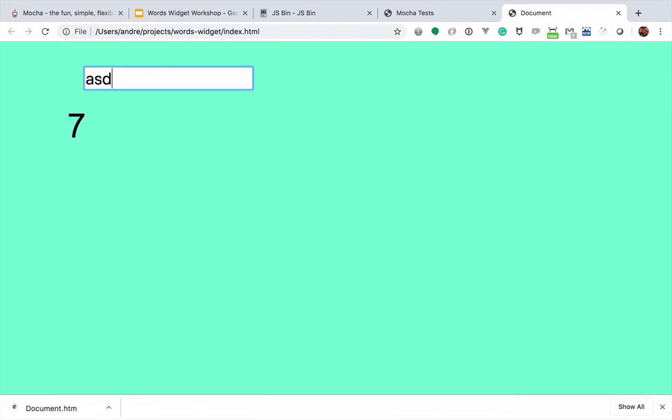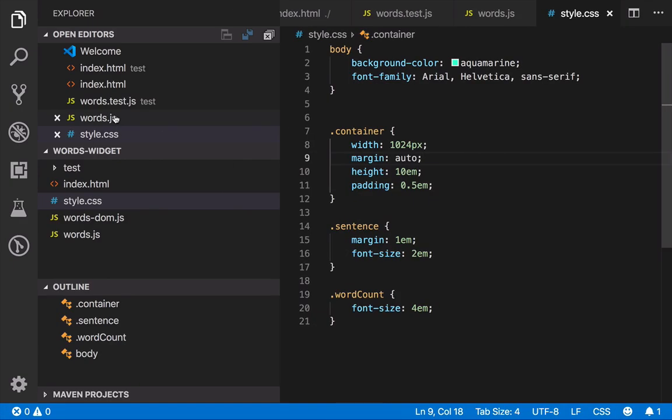So if I want to type something here, then I want the counter to be displayed down here. So let's have a look.